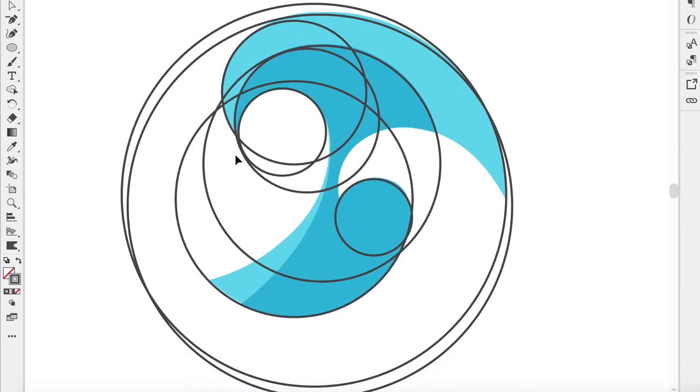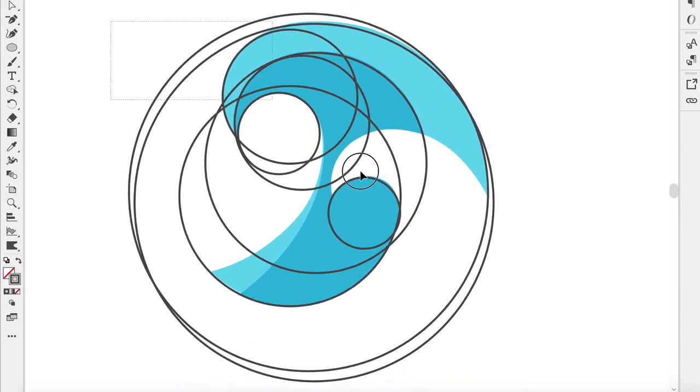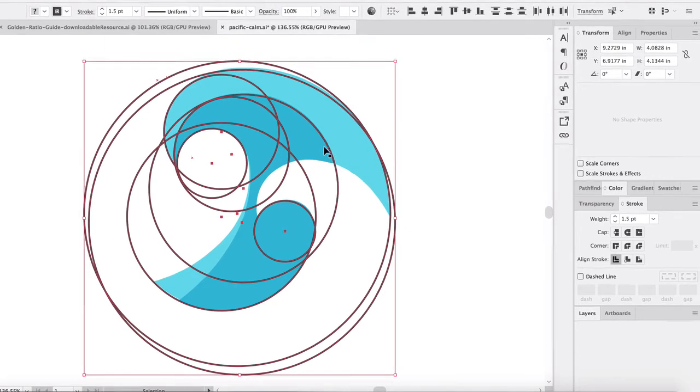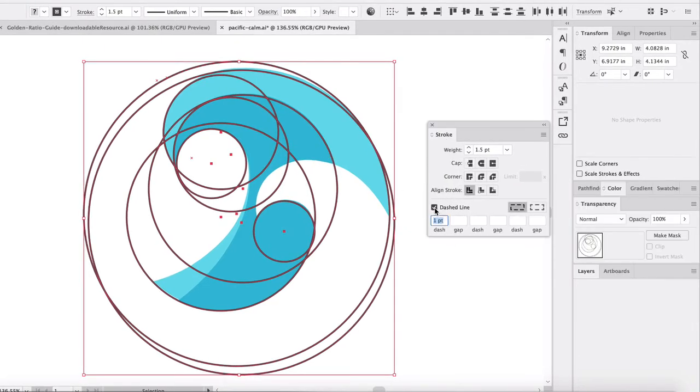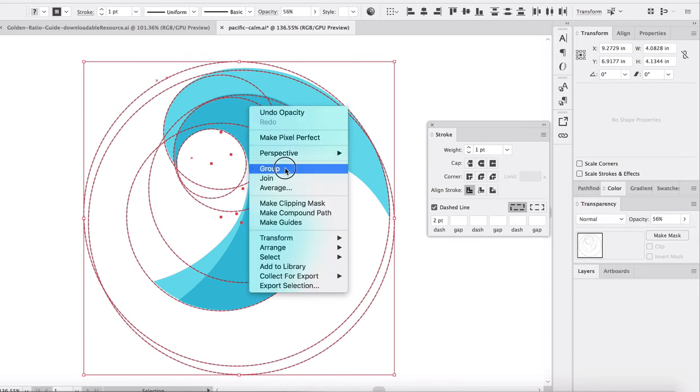And so now this is a hot mess. We got a lot of intersecting circles here, so I'm going to select everything, deselect my wave, and change the stroke on this. I'm going to add dashed lines. Let's go ahead and do a 2-point dash. See how that looks? Reduce the weight on that, and even make it a little bit transparent, and then group them together.